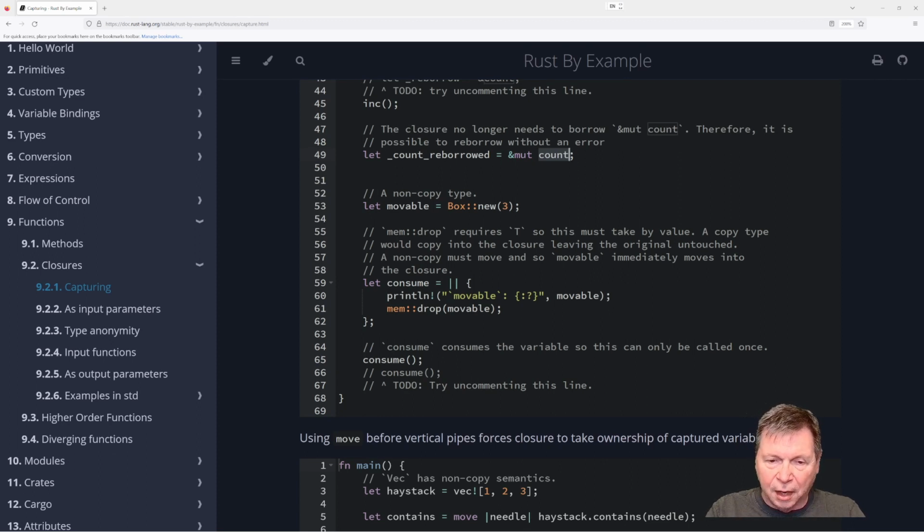Now the next sentence, a non-copy must move. A non-copy what? Oh, a non-copy. Okay, so the non-copy must move? Oh, okay. So if it's not copyable, then the ownership must move. I think that's what they mean. Must move. The ownership must move. And so immediately moves into the closure.